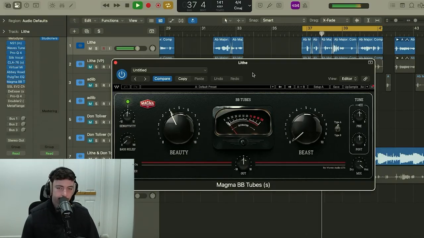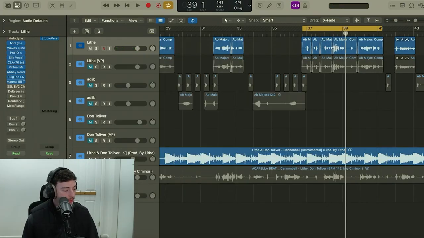Step 765, I'm whipping it. Gives the vocal more body as well. That's why we included that.